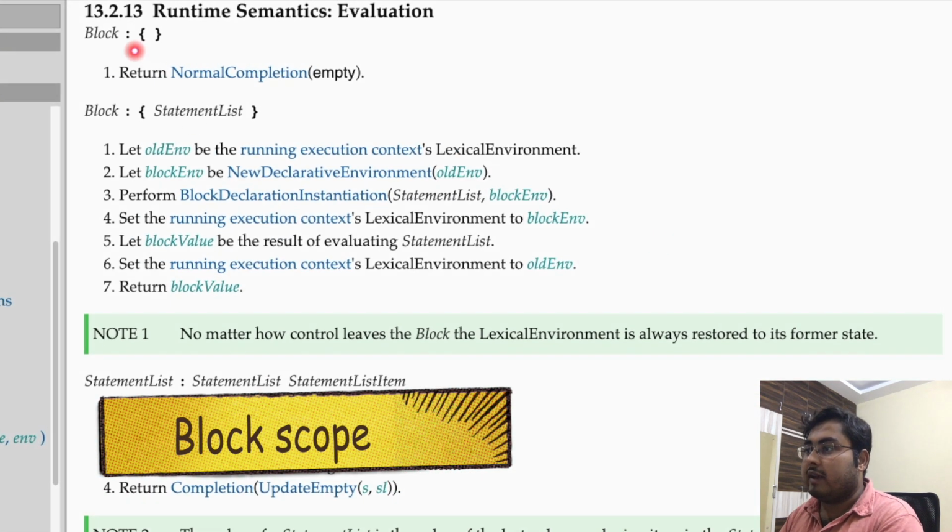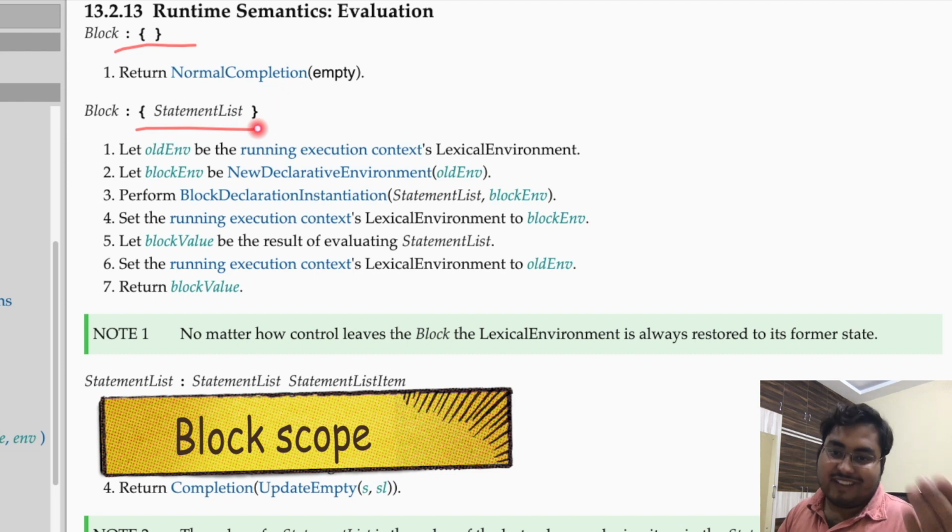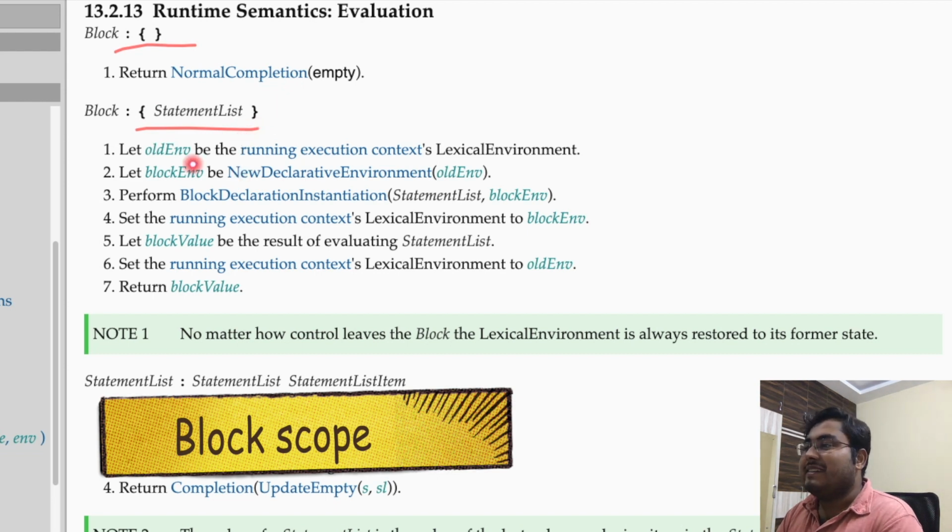Okay, so it says block has 2 forms. It can be an empty curly braces, in which case it's not really interesting. It can just keep doing anything. But the other part which we use is a curly brace with something in there, right? So notice what it does initially.